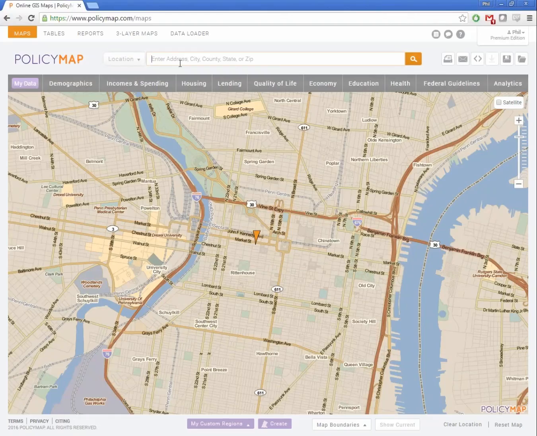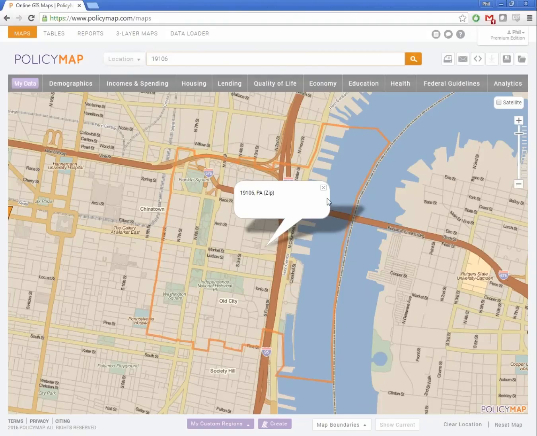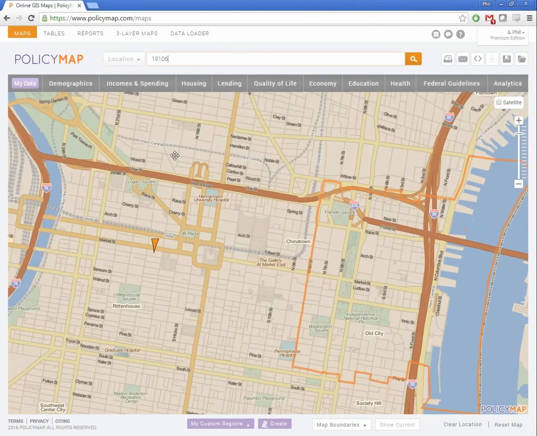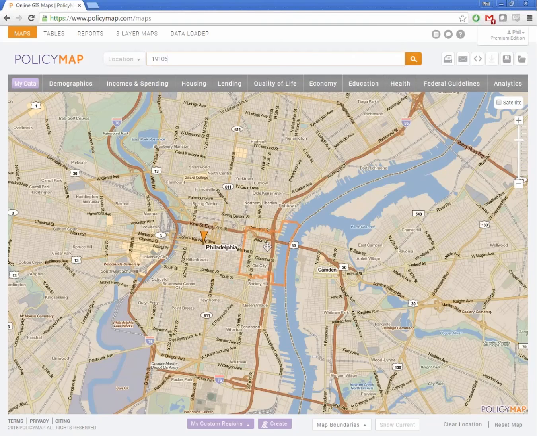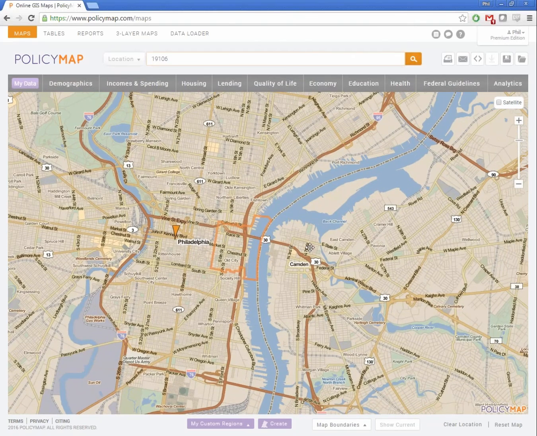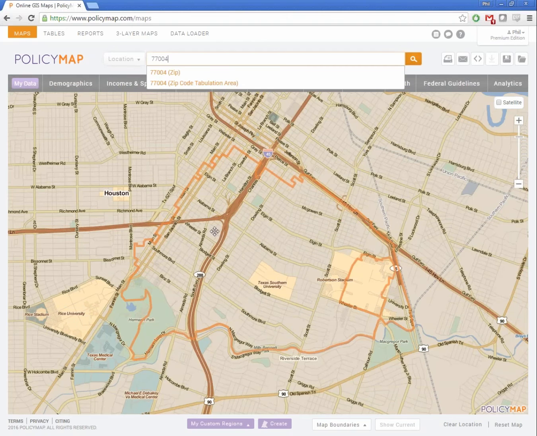The location bar is a bit of an open text field, meaning that if you don't have an address and you just have a geography like a city or a zip code or a neighborhood, you can type that in there as well. Instead of zooming to a point, it'll zoom to the area and even draw that area for what you searched for. Can you put in 77004? Sure.